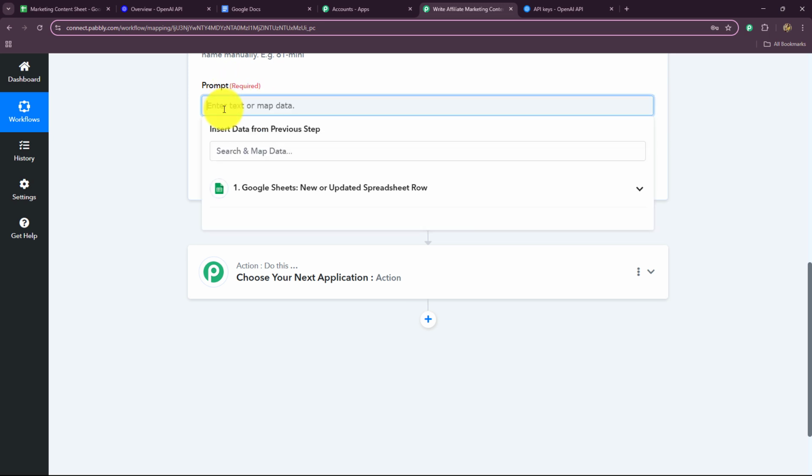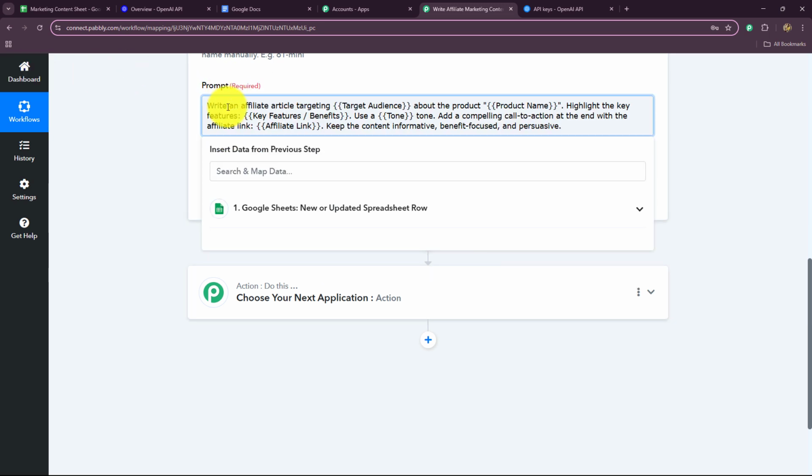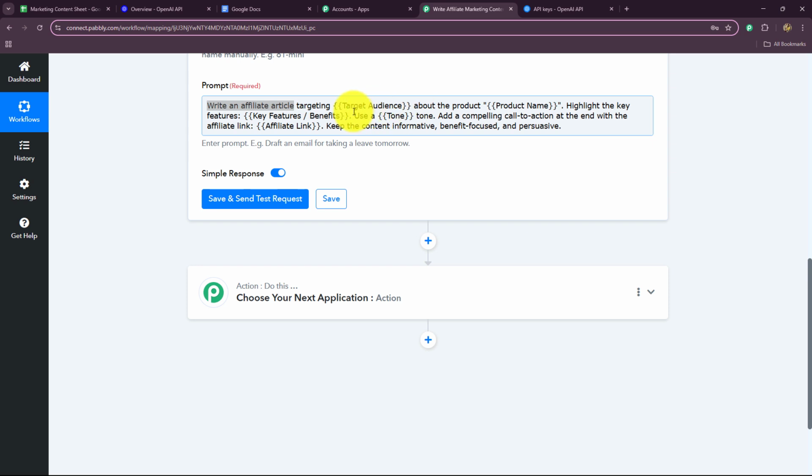So here in my case, the prompt is going to be, so here is a prompt: write an affiliate article targeting. So first of all, here I have mentioned the role which my AI agent needs to perform. It has to write an affiliate article for me. Targeting, so here I'm going to enter the target audience. About the product, here I'm going to enter the product name. Highlight the key features. So features I'm going to enter which I have received from Google Sheets, and also use a tone. So I'm going to specifically enter the tone which I have received from my Google Sheets. Add a compelling call to action at the end with the affiliate link. And here I'm going to provide the link as well which I have received from Google Sheets. Keep the content informative, benefit focused and persuasive. This is my on point prompt.